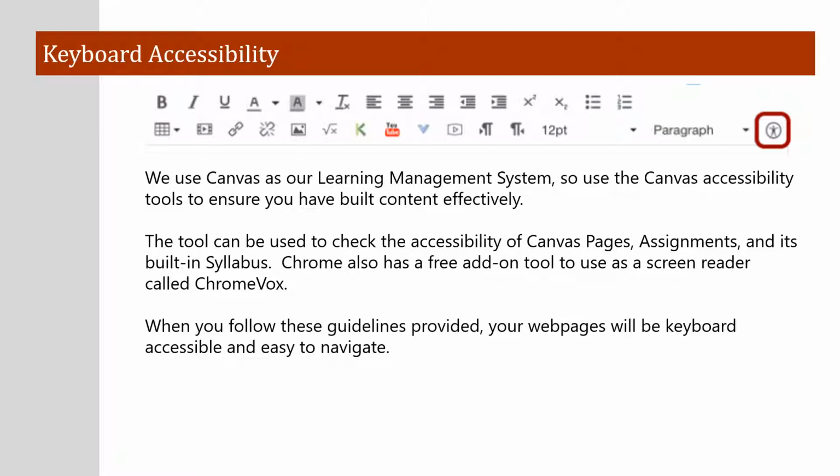We use Canvas as our learning management system, so use the Canvas accessibility tools to ensure that you have built content effectively. The tool can be used to check accessibility of Canvas pages, assignments, and its built-in syllabus. ChromeVox also has a free add-on tool to use as a screen reader to check accessibility. If you follow these guidelines provided, your web pages will be keyboard accessible and easy to navigate.